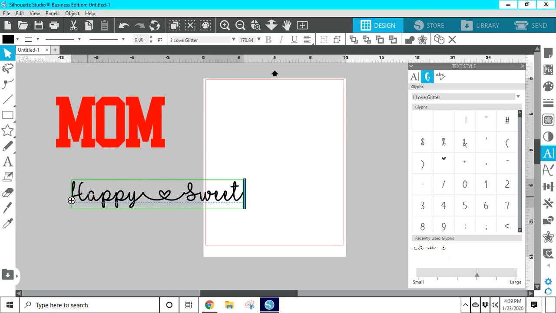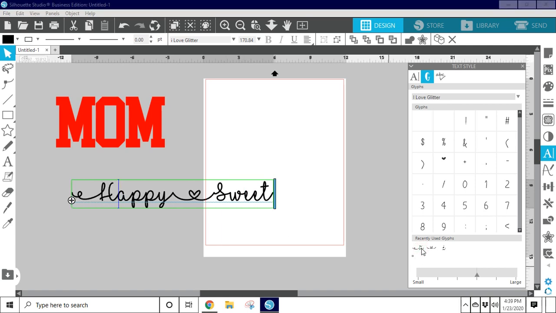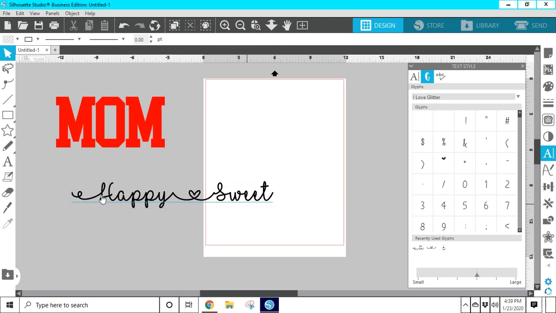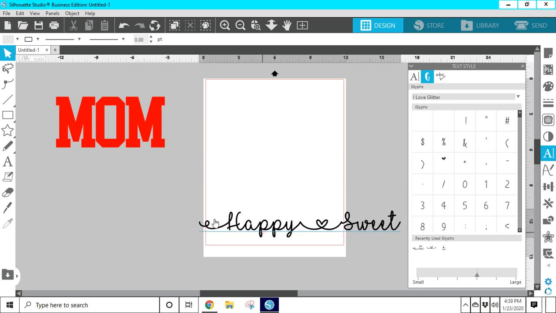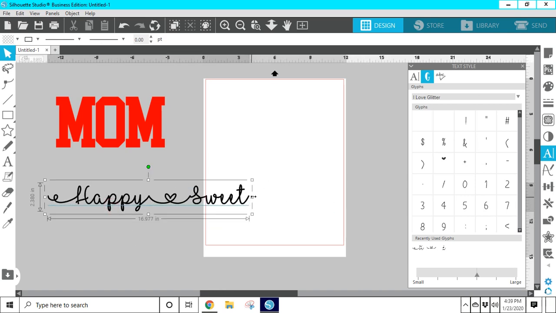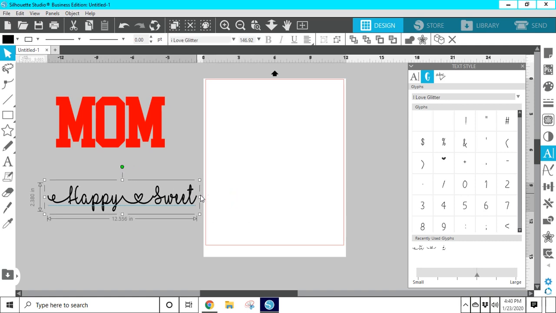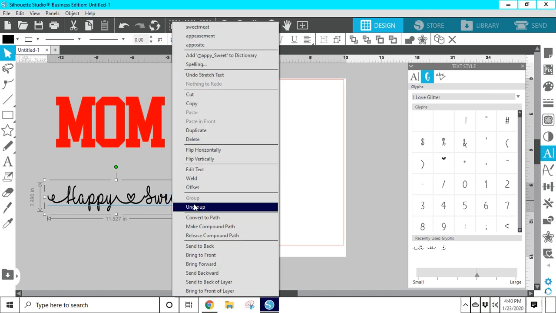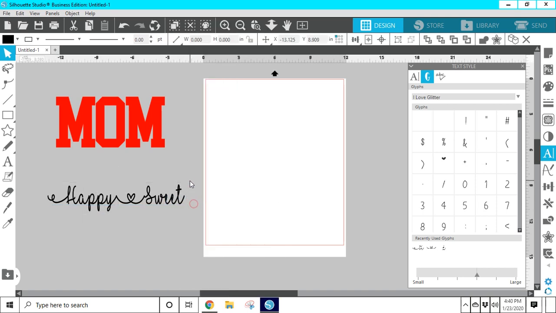And I want to change this H in Happy with another glyph that they have. I like it. So now what I'm going to do is bring this in a little bit together. And I think I'm going to ungroup this. I'm not going to change the font, so I can ungroup it and put it back, but I'm going to highlight this Sweet, and I think I just want to move it just a little bit.